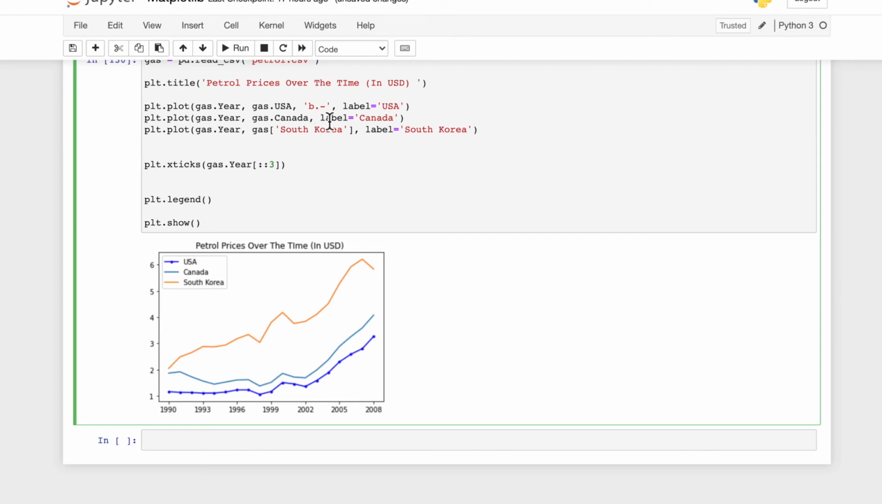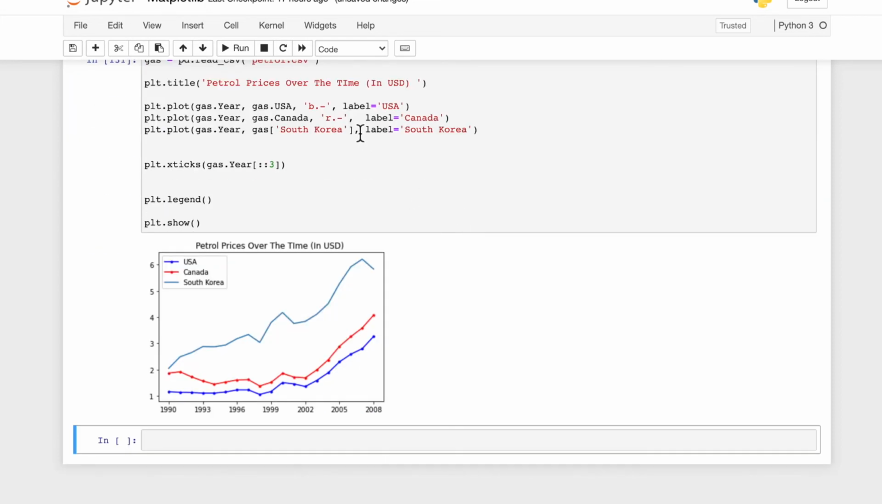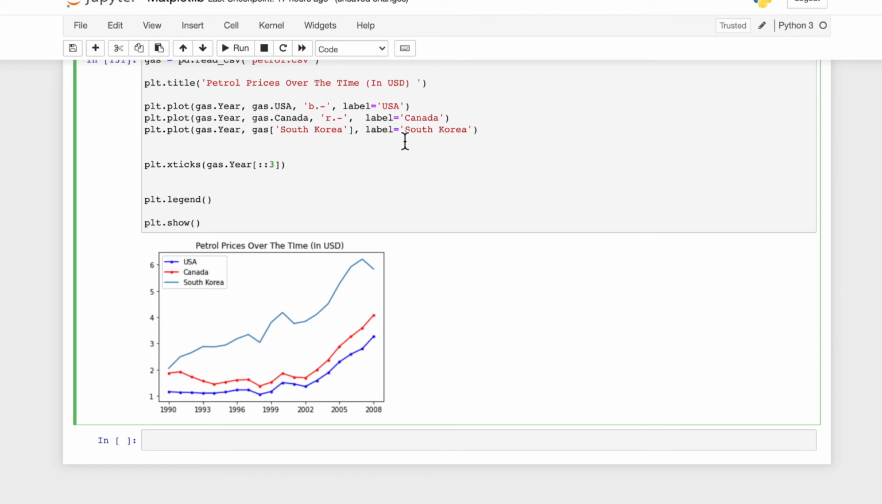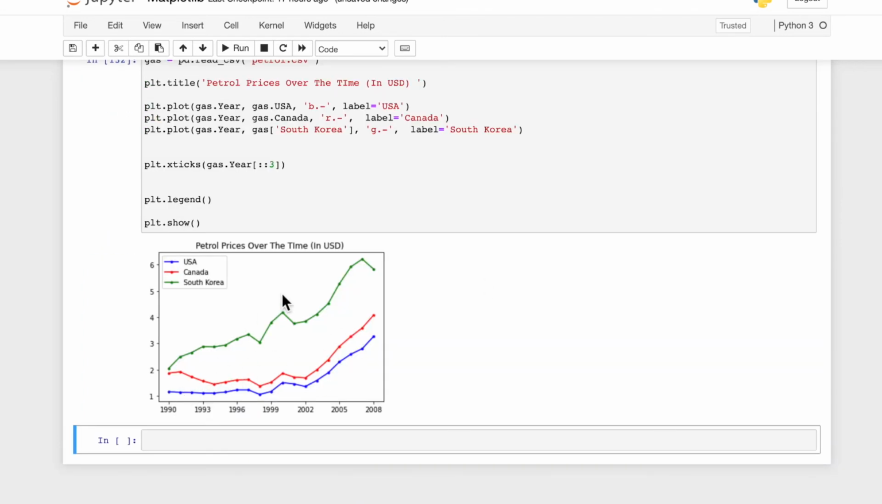Let me do for Canada here, red dot and hyphen, shift enter, and for Canada it's been created. Same as for South Korea, green. Okay, so here green should be dot and hyphen. Here you can see it's looking much more cool and nice because here we created green and here red and then here blue. It's looking much better than the previous graph.